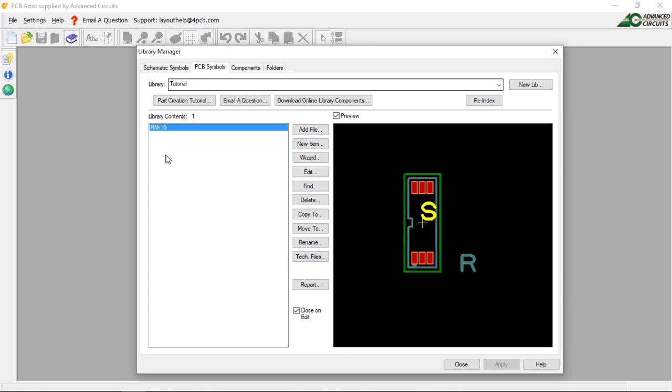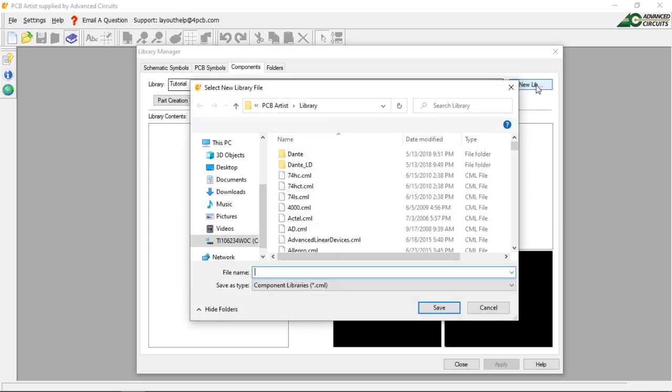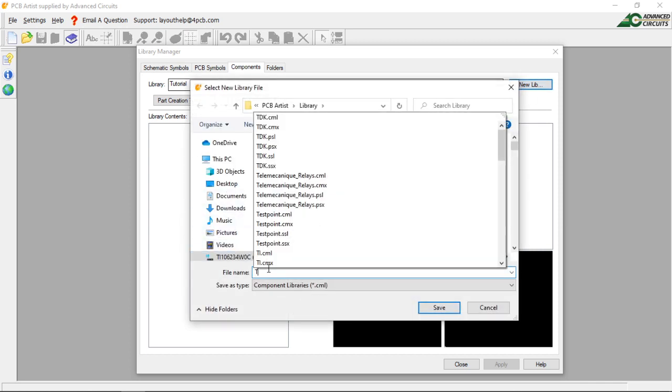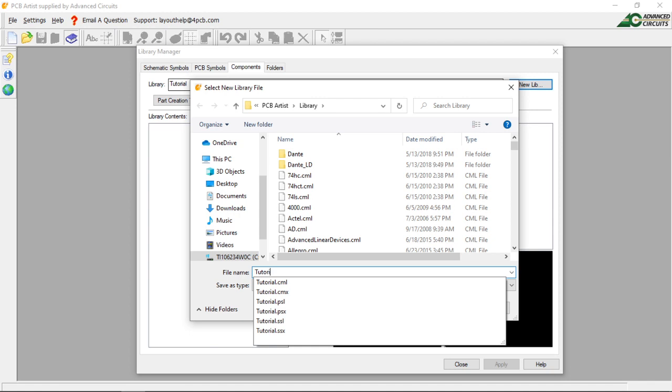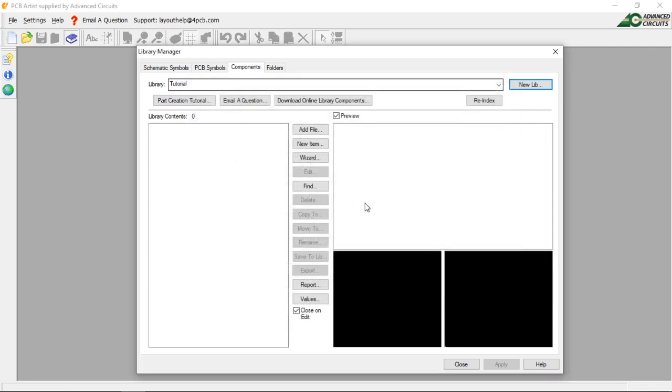So let's go to page 35 using the component editor. And let's go to the Components tab and see what we want. We want a new library again. Surprise, surprise. Okay. Let's call this, maybe tutorial. Okay. And it already exists. How about that? Okay, so let's click yes.